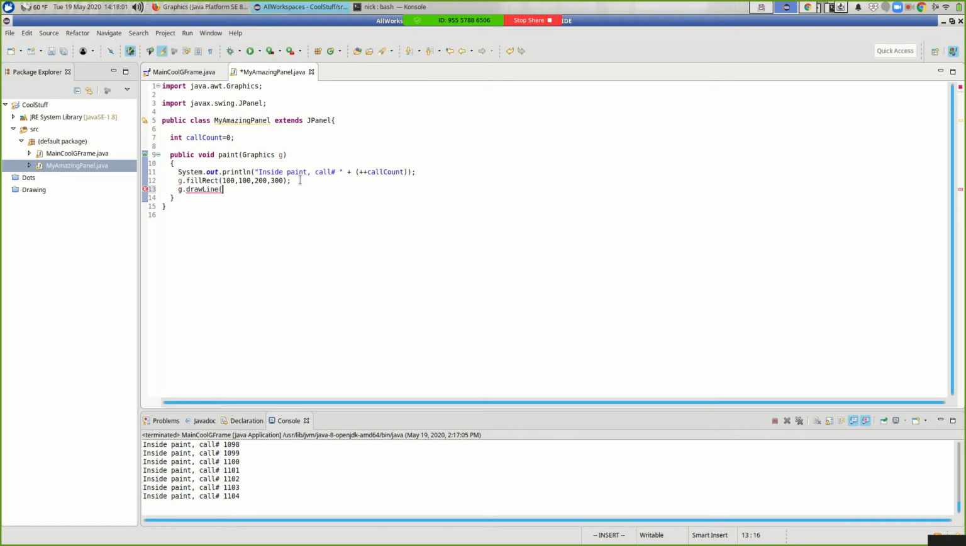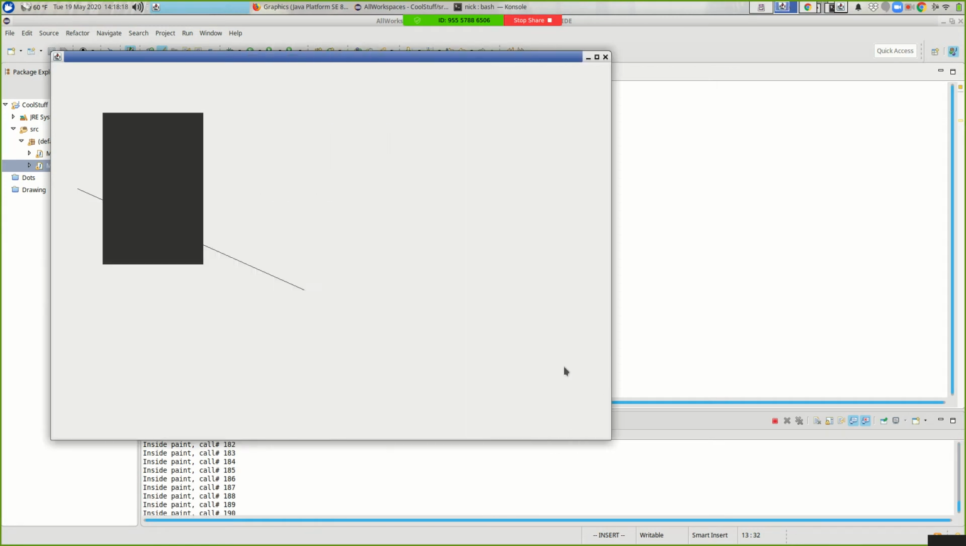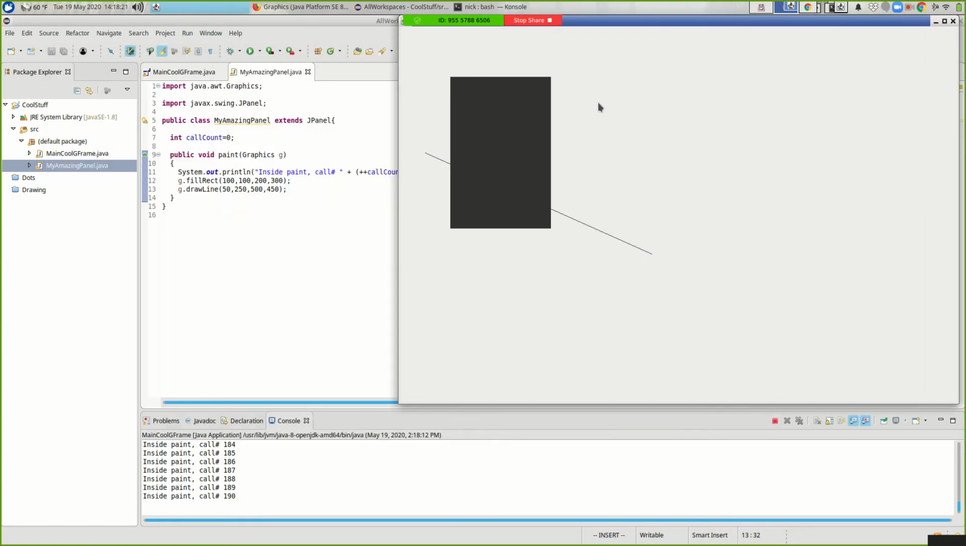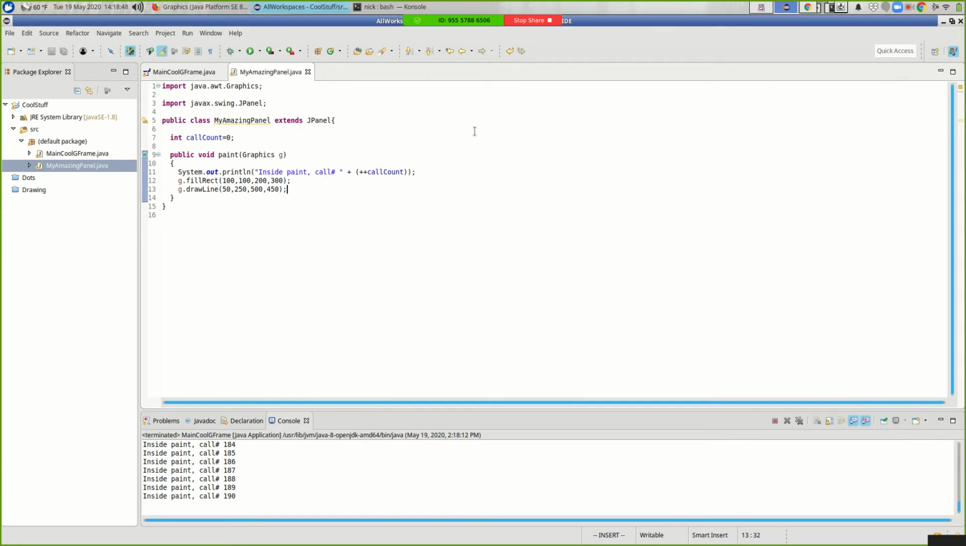So we can draw a line from, I don't know, 50, 250 to 500 and 450. Let's just draw a diagonal line. There's a diagonal line. So making graphical displays is basically about drawing lines and rectangles and circles and filling things and erasing things and placing the pieces to make whatever you want to appear. We'll talk more about dealing with coordinate systems and things like that probably tomorrow or Thursday.